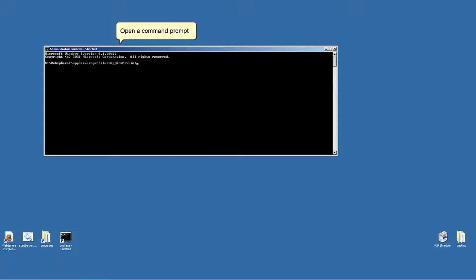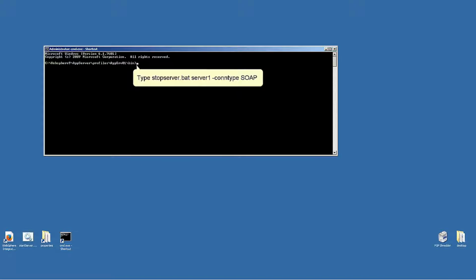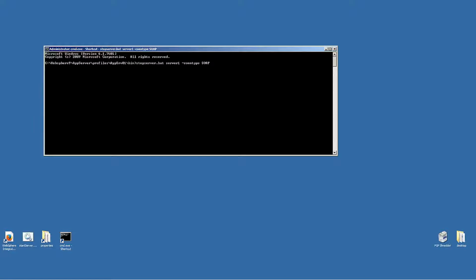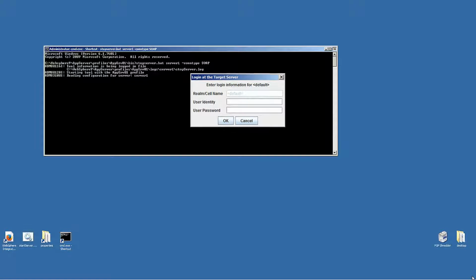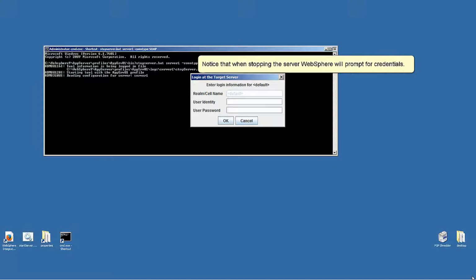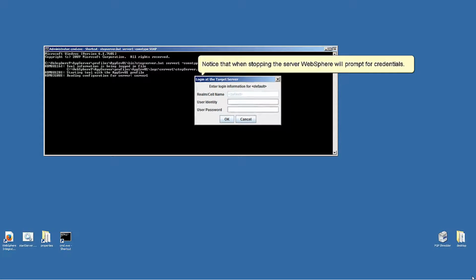Open a command prompt. Type stopServer.bat server1 -conntype soap. Notice that when stopping the server, WebSphere will prompt for credentials.